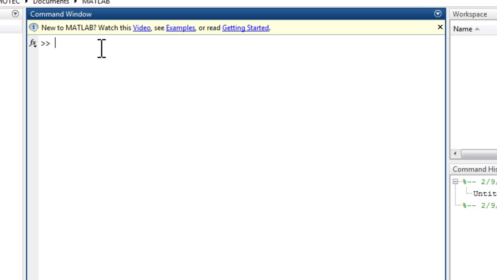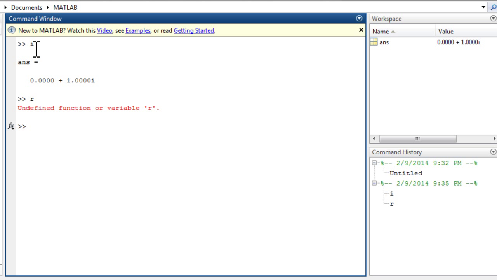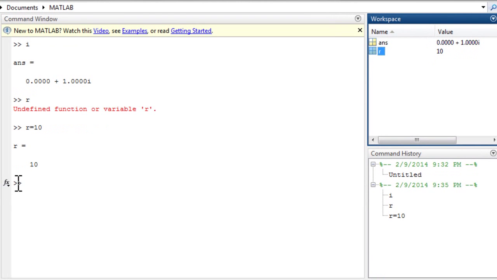For example, we can simply write anything and press enter. So we write I, and I is the imaginary component of a complex number, and let's choose another, R, and R is undefined. We can simply define R, just R equal 10. Then we have R here in the workspace. It is a variable. So it is unlike C++ and other programming languages that need initialization of the variables.